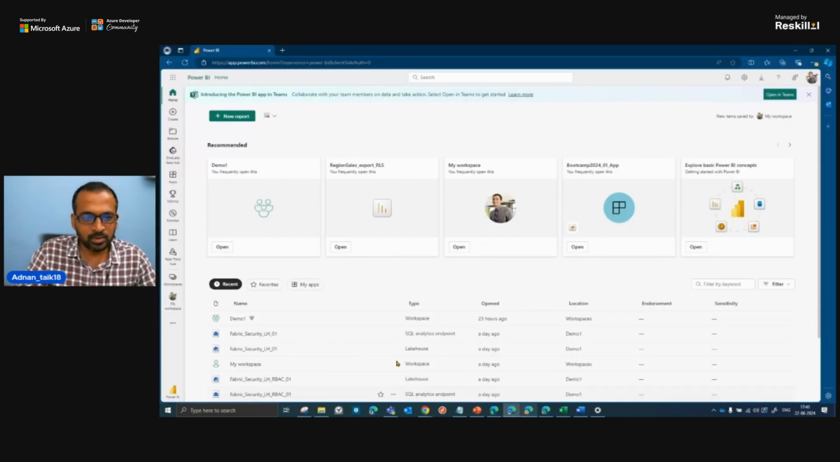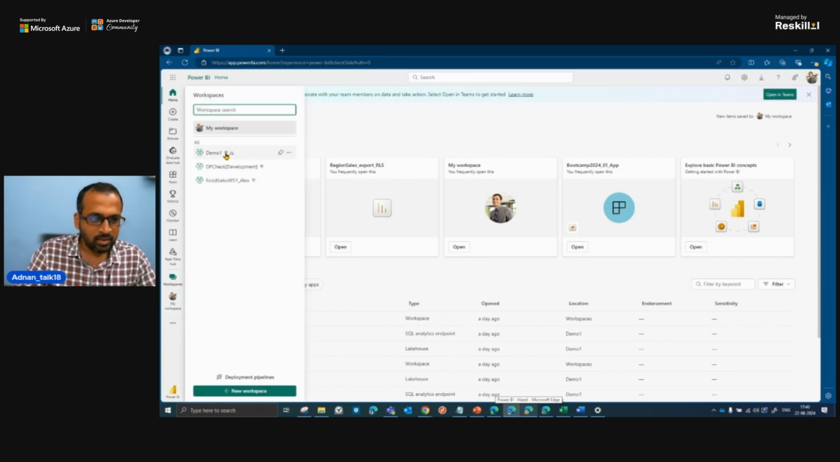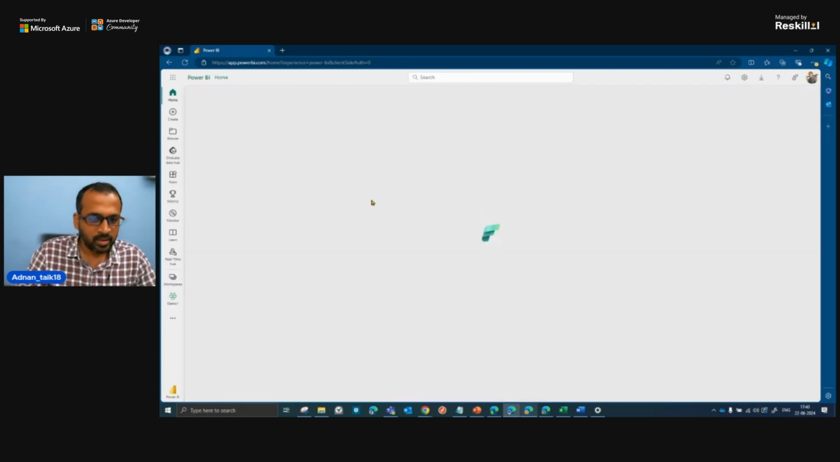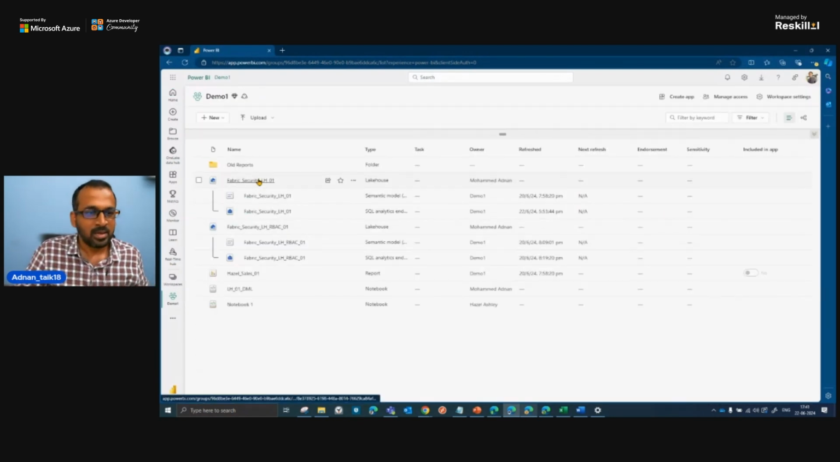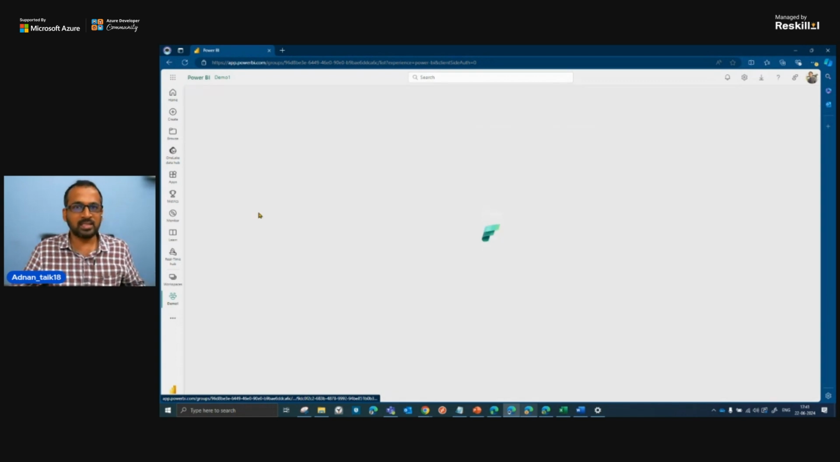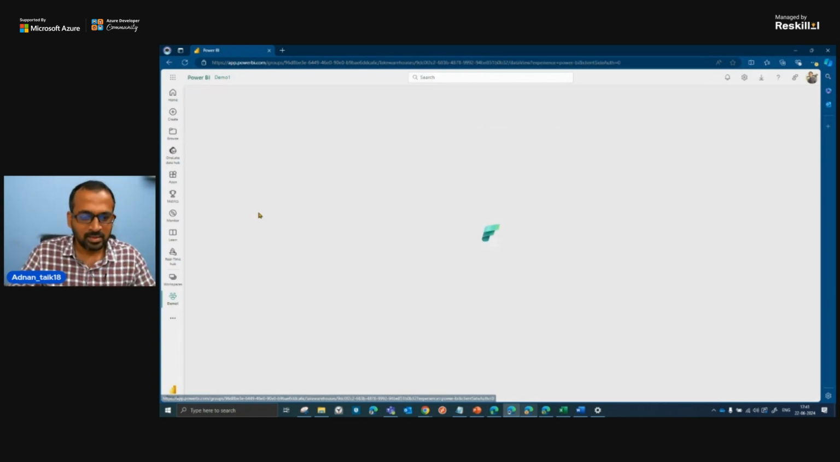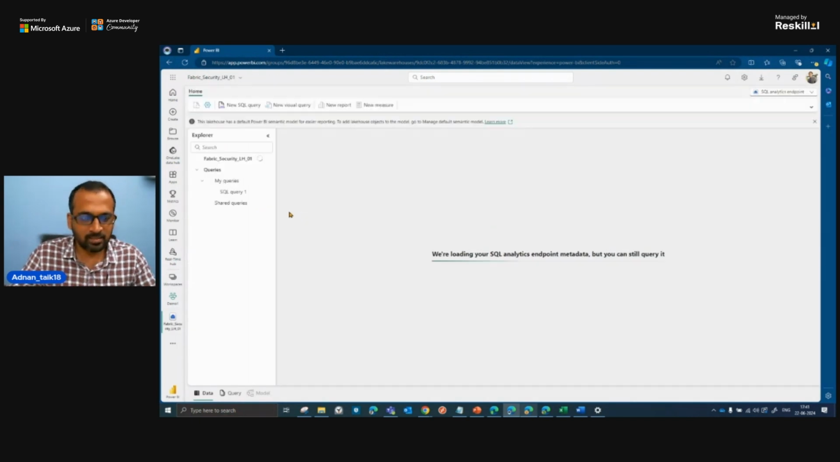Now let's have a look at Alex here. If I click on Alex in the demo one workspace, even though it's shared with member level access, that's the beauty here, right? Even if he's a member, because of the information security on the SQL endpoint, there is a restriction.